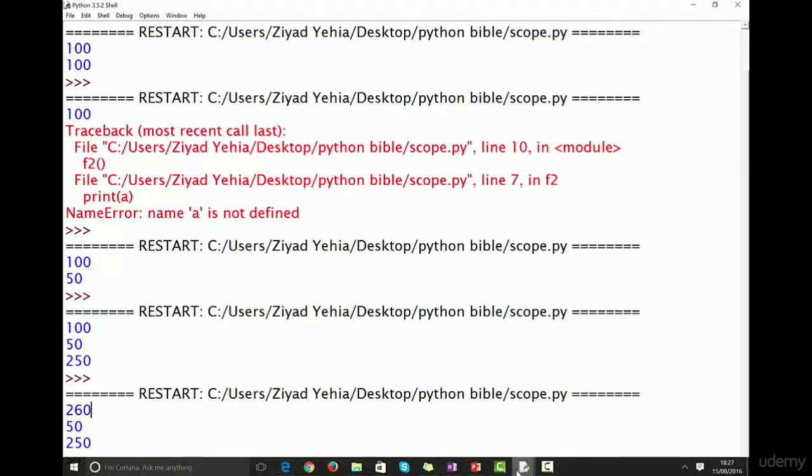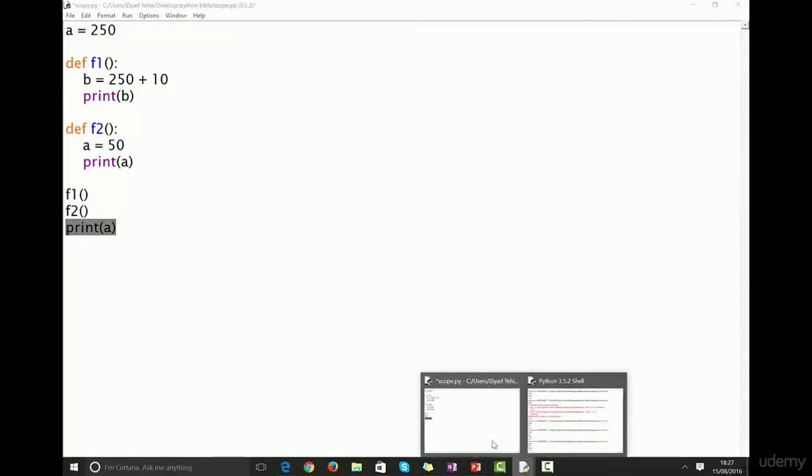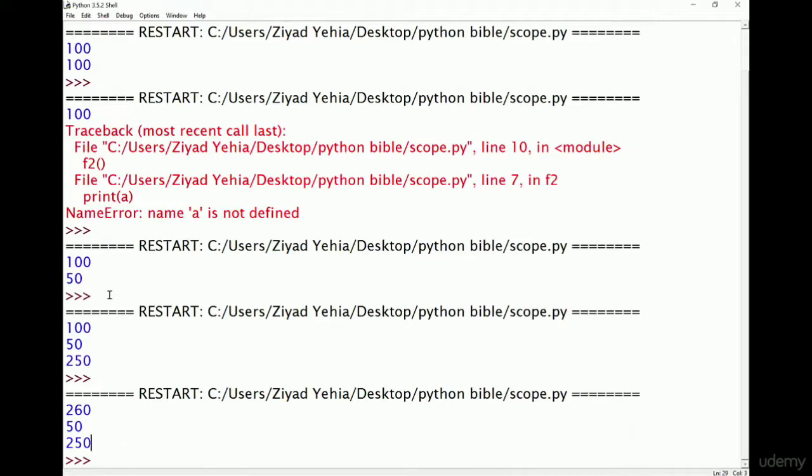Now with function 2, we defined A as 50. Python was like, okay, we're not going to let you overwrite the global variable. We're just going to create a local variable, and it printed that. And because the global variable was protected, when we printed it out, it still had its original value of 250, which is what we see there.